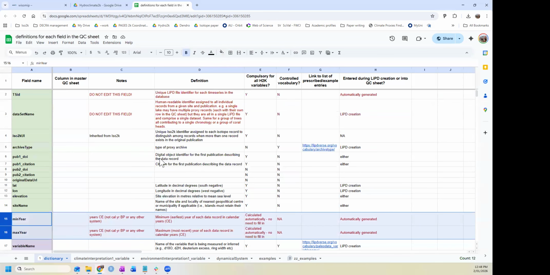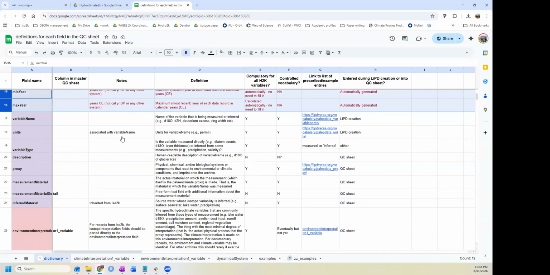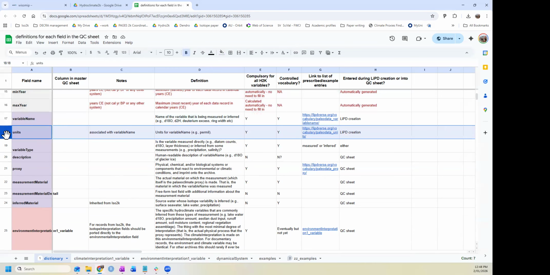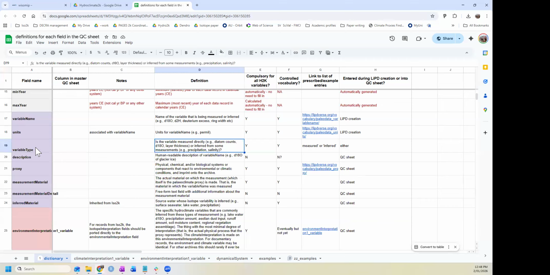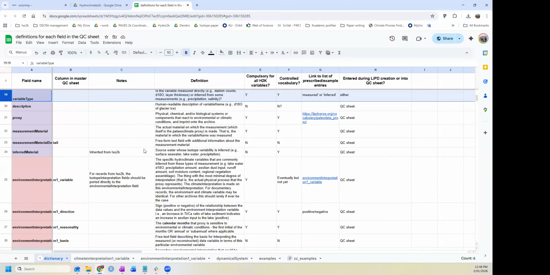These two fields here, I've coded in red. You don't have to fill those in, they're automatically calculated. Then we start getting to the more slightly complicated ones where it might be useful to have this sheet for reference. So things like the variable name, the units, the type of variable, that's measured, which is something you'll measure directly, you'll observe it or you can measure with an instrument, versus inferred, which is where you might have to be entering sort of reconstructed values, a few other bits and pieces.